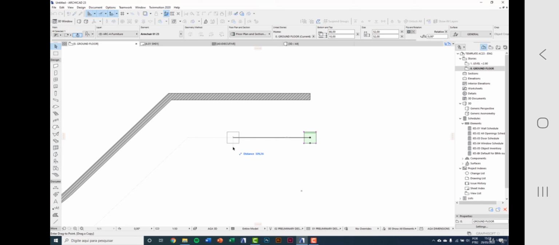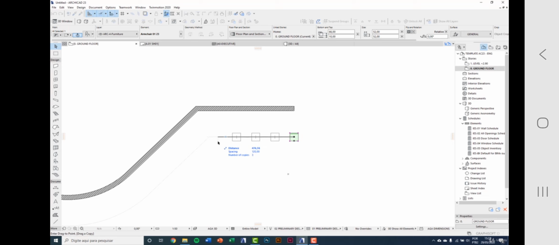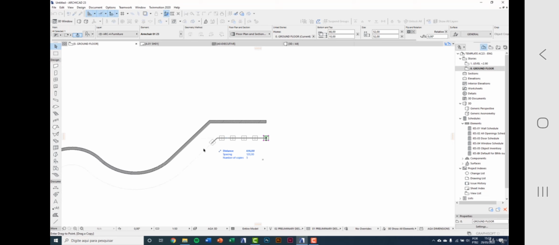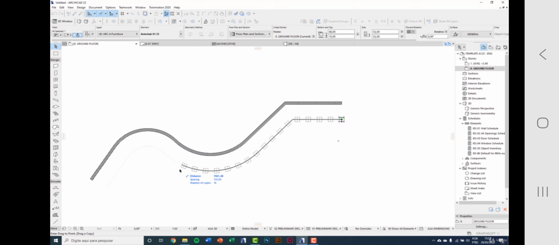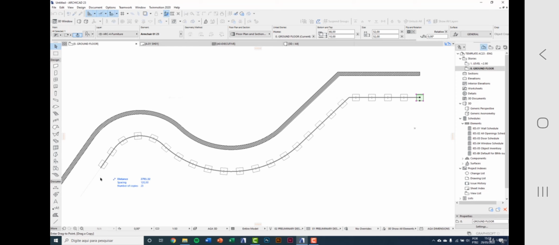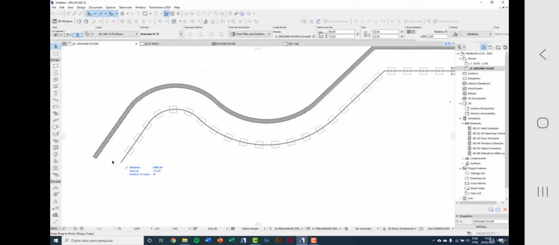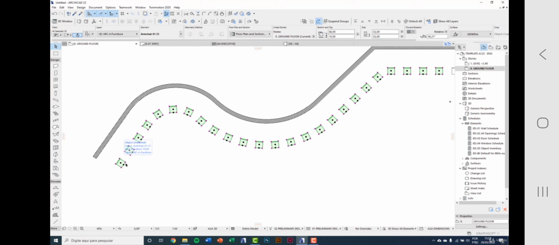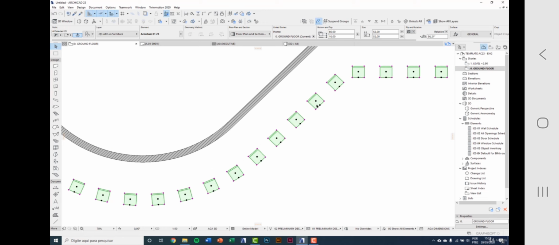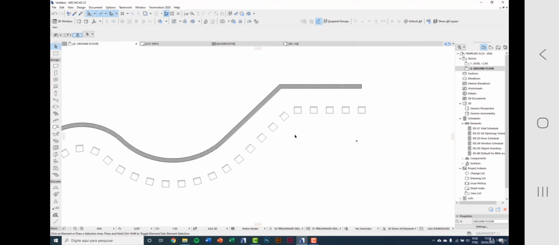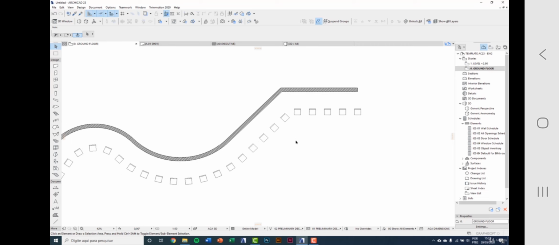Now, I choose the copy distance. I'll type 120, press enter, and moving the mouse, the chairs are copied and rotated according to the wall design. I'll do a final click to finish, and then you see this copy using the pick path function.